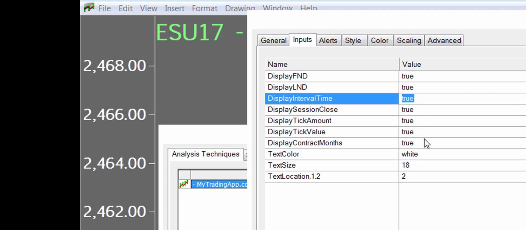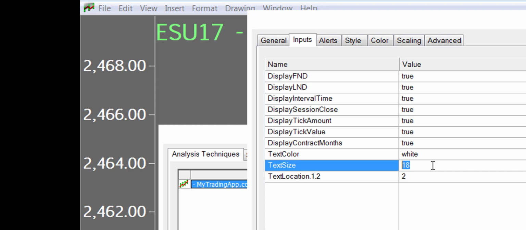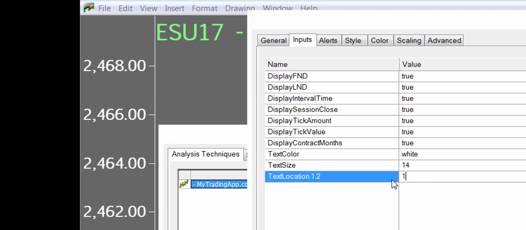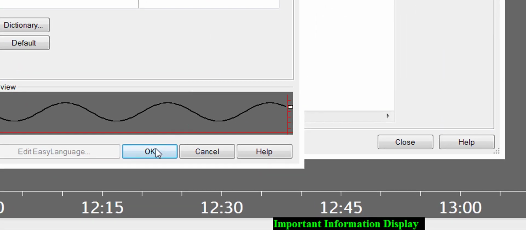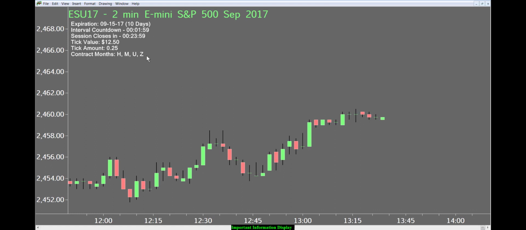And then of course the tick amount and tick value, display contract months, but here you can change the text color. Now I have it set to white right now, white text on a kind of a charcoal background, but you can type in red, blue, black, whatever color that you want. You can also change the text size. So let's do that. Let's make it a little smaller. Let's go to 14 for the text size. And then instead of 2, which is docked on the right, I'm going to select 1, and that's going to dock it on the left. So I click OK, click Close, and you can see right here the font is smaller, and it's now docked on the left-hand side, right underneath our symbol and description.